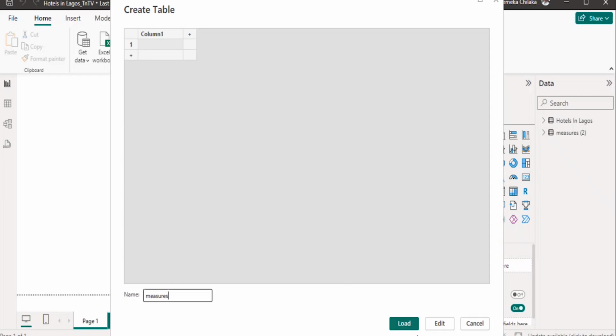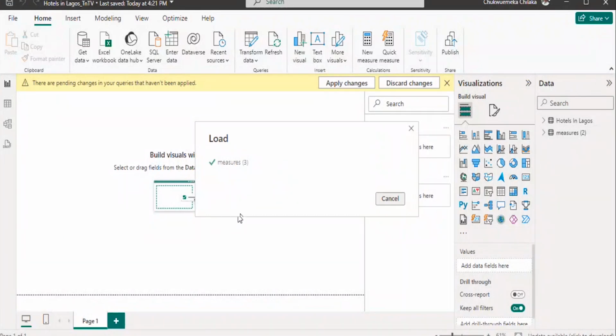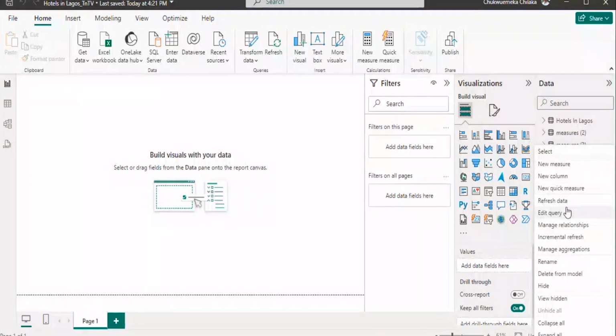So I now clicked on load. It's going to load another measure. I'll just delete it so that we don't have more than one measure. It's loading measures 3. So can you see? That was how we did it. So I don't need this one. I hope we're all together. I don't need this, so I will delete it. So see, delete from model.